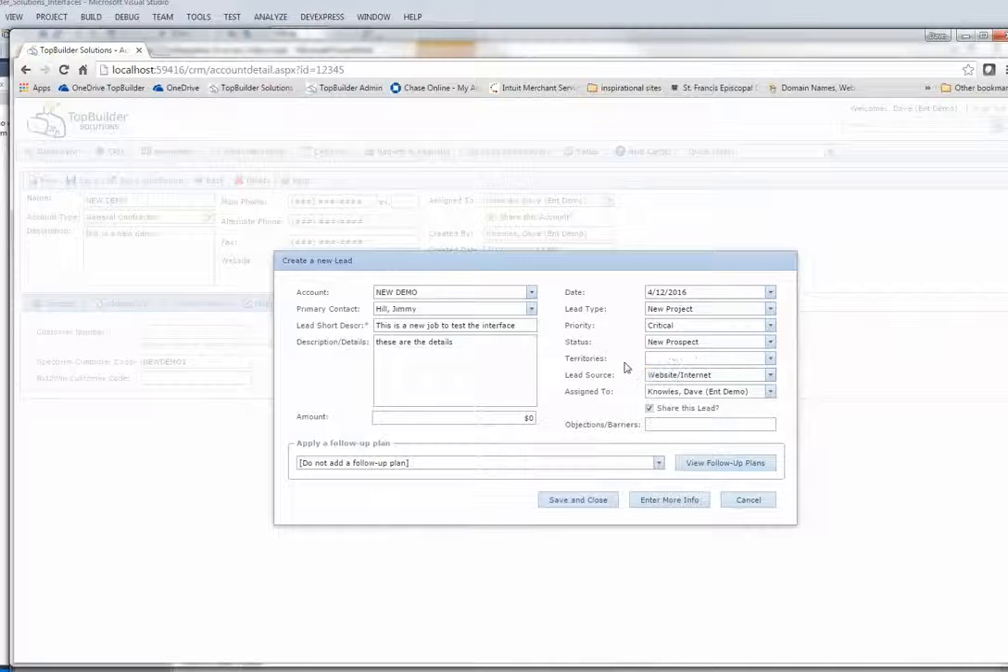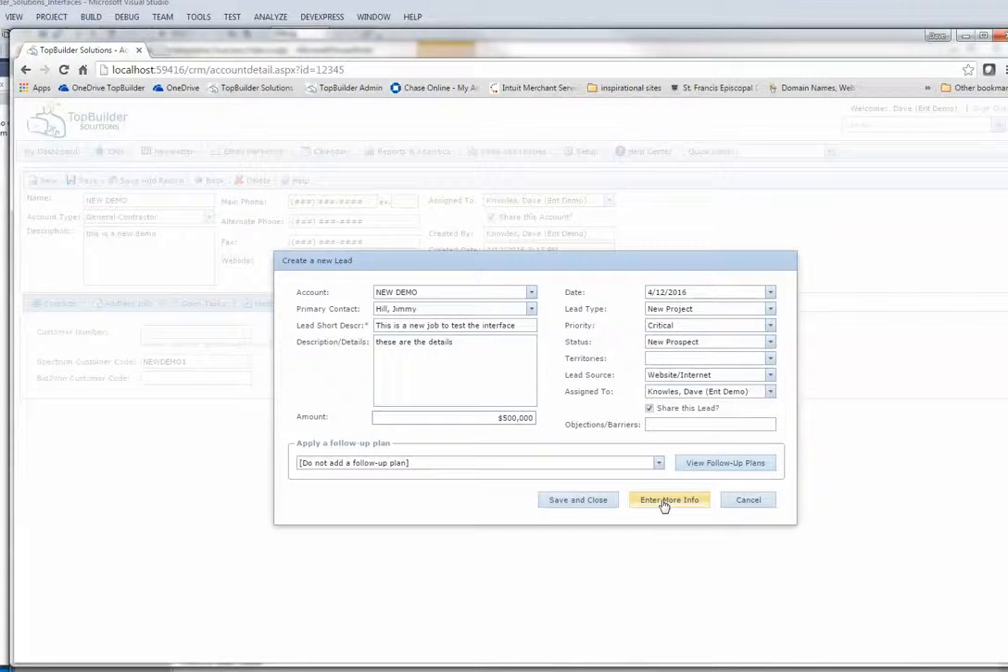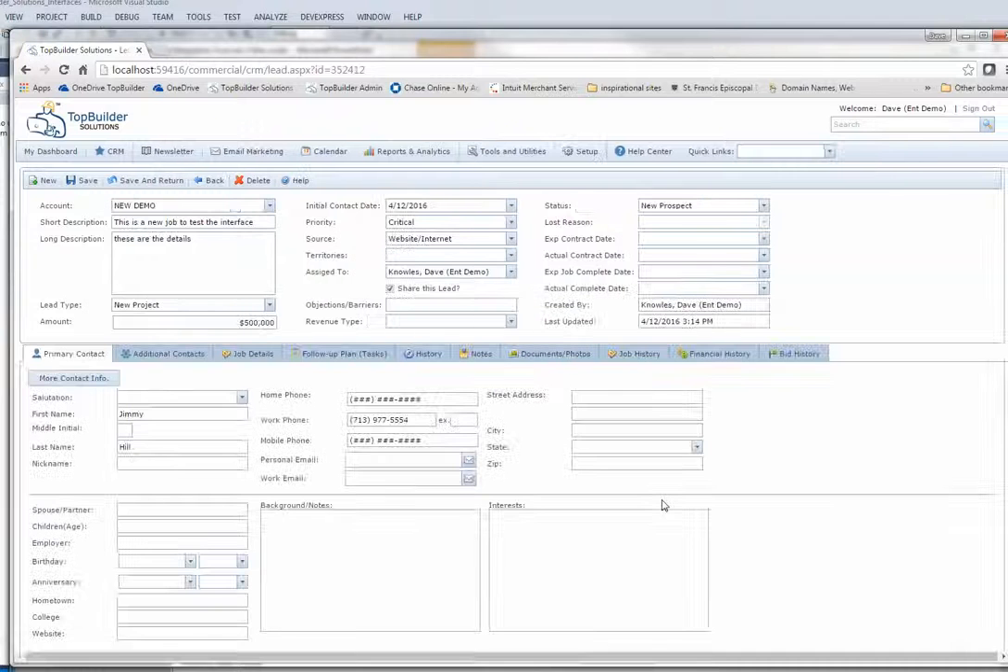You can pick a territory and a status. I'm not going to pick a status yet because I'm going to change that, and you're going to say, okay, this job is a $500,000 job. All right, great. So I'm going to go into that lead, and I'm going to say, okay, look, they accepted our bid. We're going to move them into job awarded status. Boom. It set the contract date, and now they're in the system as an awarded job.